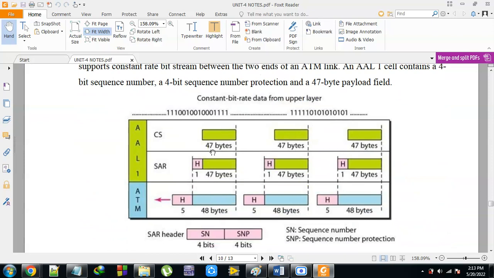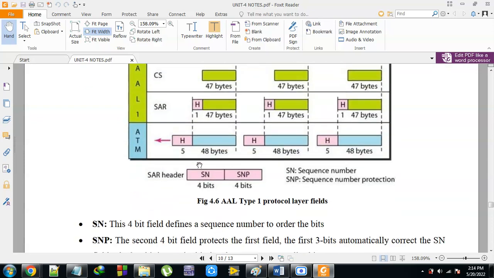So this payload is once again divided into SAR and CS parts, the 47 bytes. The header field consists of a VCI number, that is nothing but the virtual circuit identification number, and the virtual circuit identifier protection. So both things are there. SN means sequence number, SNP means sequence number protection. Both are required for data transmission.